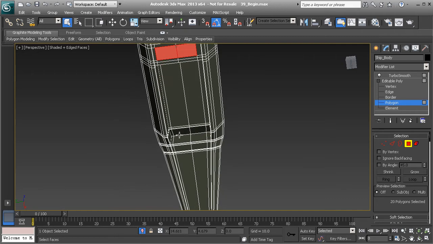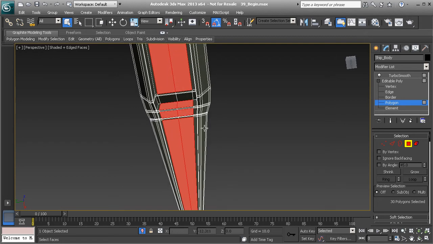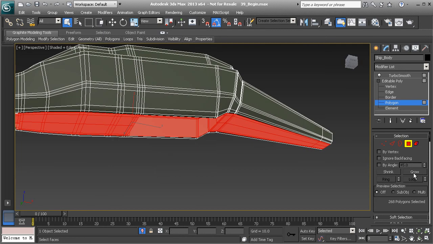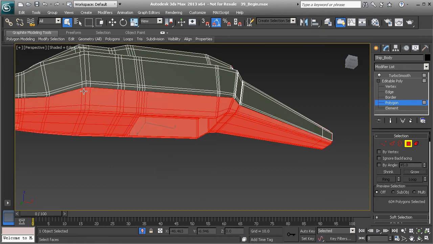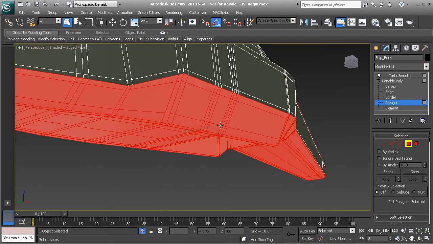I don't want to get too caught up in all that, so I'm going to use my grow function to help me out with that. I'm just going to hit grow a couple of times, and let's select all the way up to this point right here. So I'm going to hit grow again.